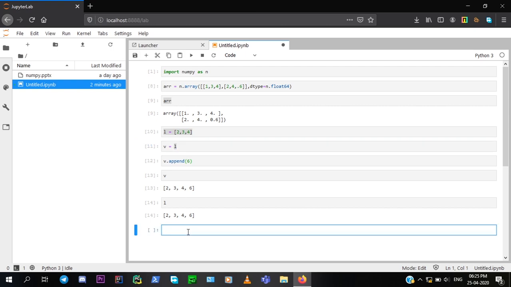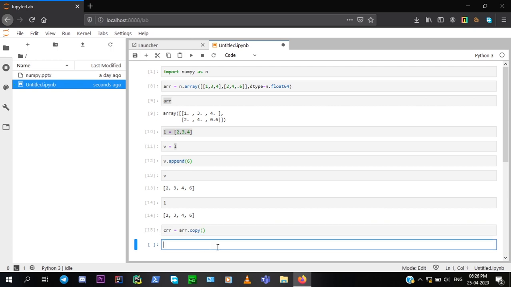So to overcome this, in Numpy we copy by using a function named copy. So let's say we make another variable, crr, which is equal to arr dot copy. So that's how we copy it.